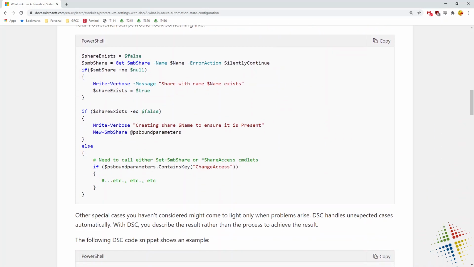As an example, this next script, we start talking about how to make that a little bit more intelligent. For instance, we start off by assuming the share doesn't exist. Well, we kind of assumed that already, but we're checking it out just in case. We then do a Get-SmbShare command to look for that share. Does the my file share exist? And if so, then go ahead and put that value there.